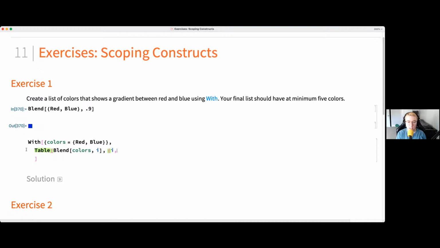So I know my number's i. I know full red is going to be 0 and full blue is going to be 1, so I know that's my bounds. And then I need to figure out how much I want it to change with each step we do. In this case, we want to have a minimum of 5 colors, so we need this to at least be a fourth, or 0.25.